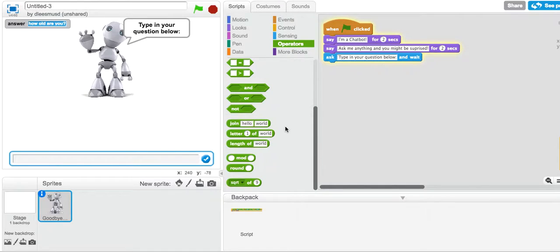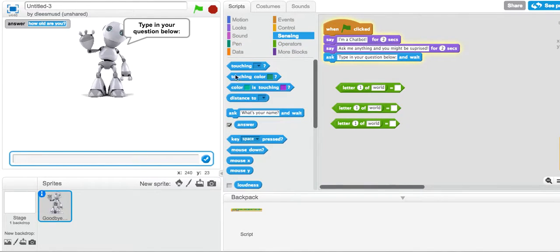To get our algorithm to check if the word old is what the user typed in, I'm going to go ahead and use the equals operator. So I'm going to grab 3 of those. And then if you look further down, you want to get letter of. Right? So let's put letter of on one side of the equals operator. And we want to say, look for the first letter of answer. So let's go to sensing and we grab answer, and let's put answer in the word section of letter of.